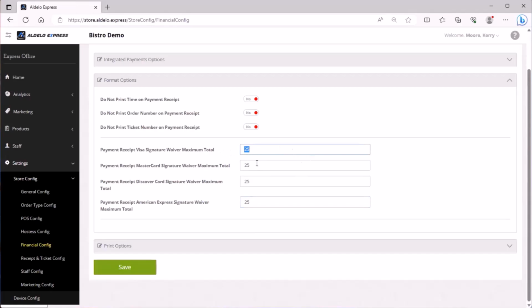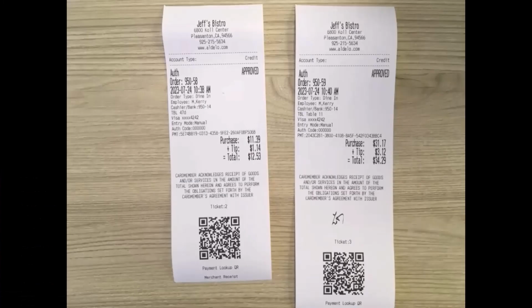So as you can see on the left image here, the total amount is $12.53. There is no tip line here because it did not exceed the $25 mark. On the right, I did place an order above $25 and the signature is on the right side here.